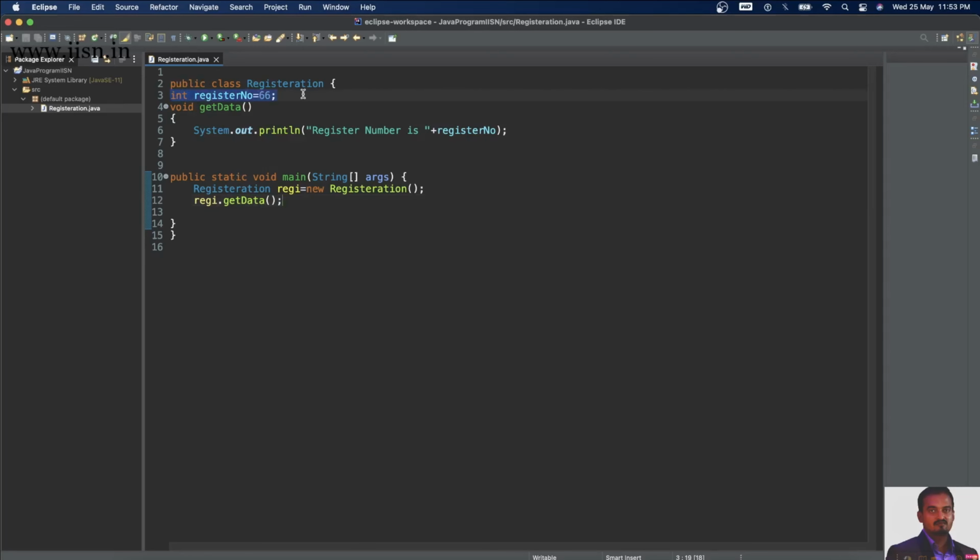Here you see we created one class. Inside this class we created one variable. The variable is used to hold the user-given values. Then the getData method is just going to print the values. Then we have the public static void main method. Why do we need this method? We have to execute this program. So we create an object inside the main method: Registration regi equal to new Registration. Regi is the object, and regi.getData will access the getData method, and whatever task we wrote inside the getData method will be printed as it is.